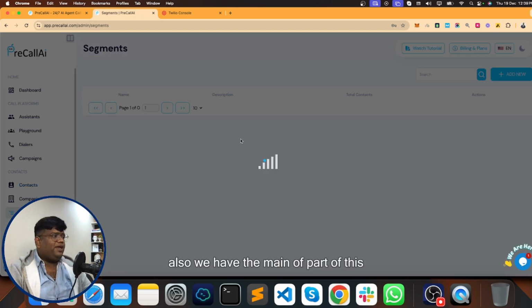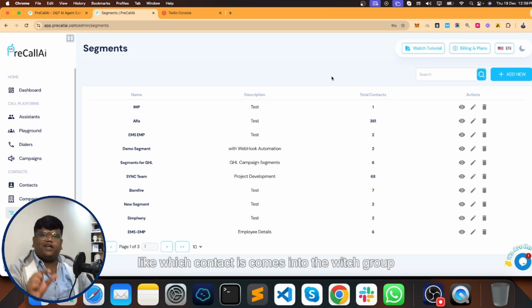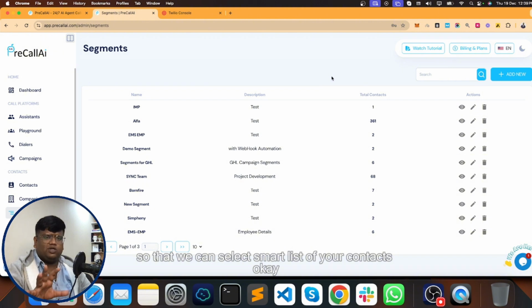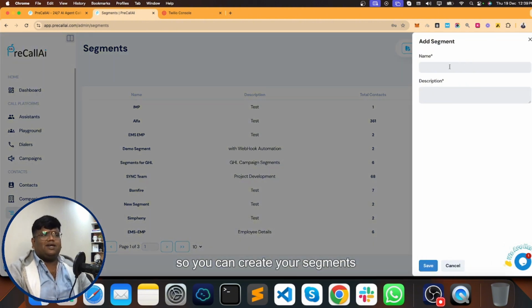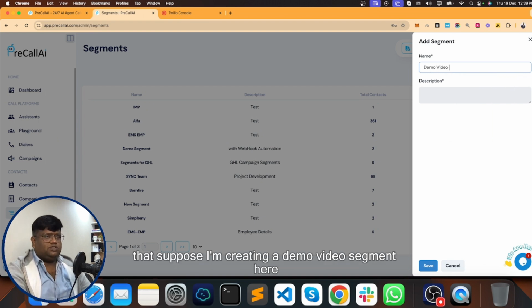Also, the main part of contacts is the segments. A segment is just a group of contacts, showing which contact comes into which group. So we can say it's like a smart list of your contacts. You can create your segments. Let's suppose I'm creating a demo video segment here.